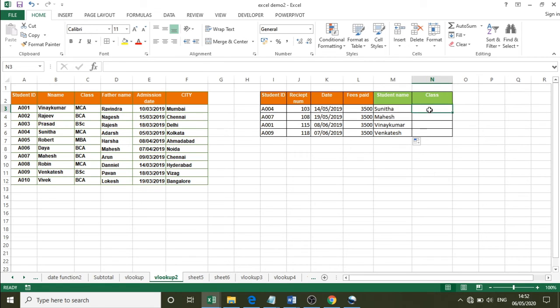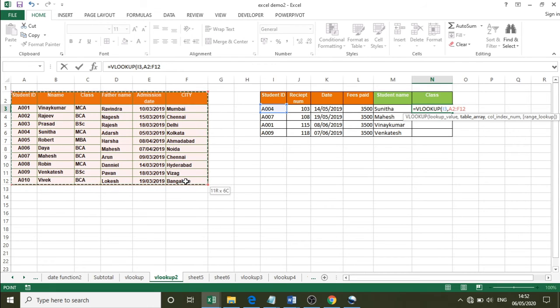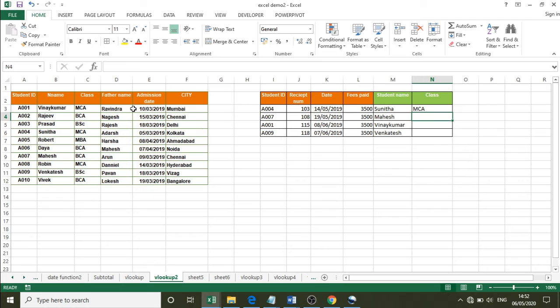In the same way, we will see for class, that is VLOOKUP. Again, lookup value is I3, comma, table array. So that is A2 colon F12. Once again I am using absolute reference, comma, the column number from where I am fetching the class information, that is 3, comma, I am using the exact match, that is false. Close this. Cross check this, A004 Sunita and the class is MCA. So fill the series.